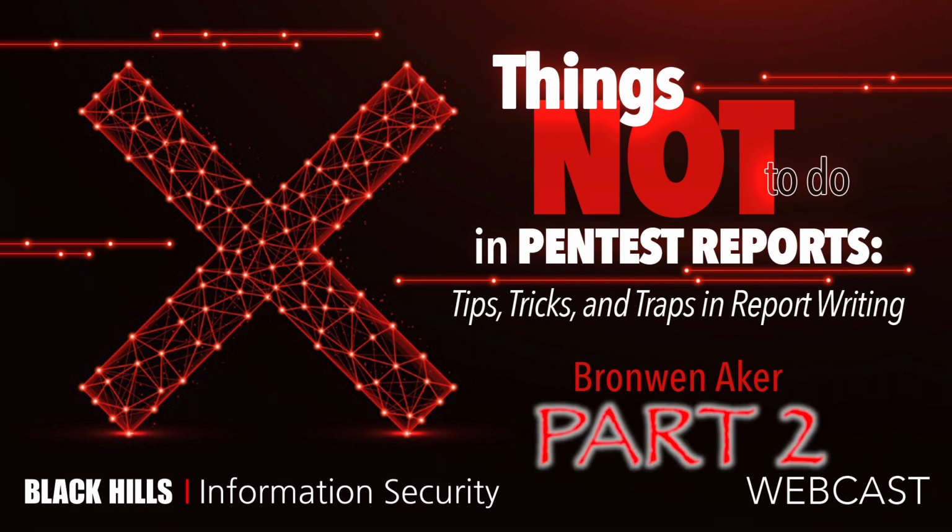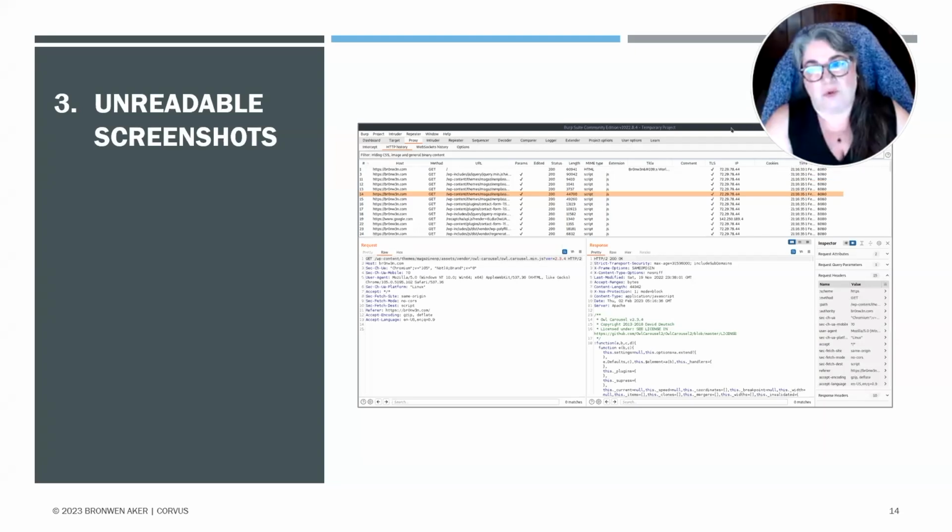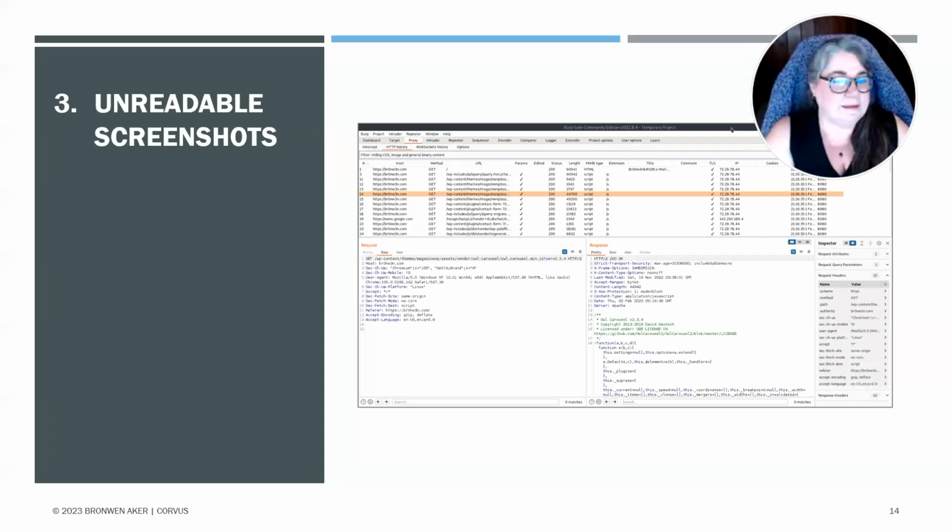The next one, unreadable screenshots. This is a really big peeve. And this is kind of where I want to do a little bit more of an interactive thing with you, the audience. What's wrong with this picture?